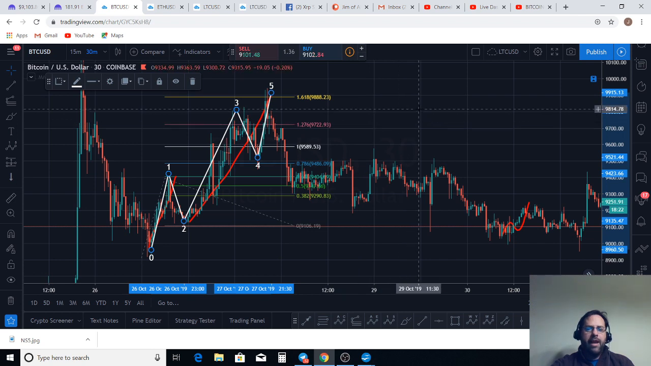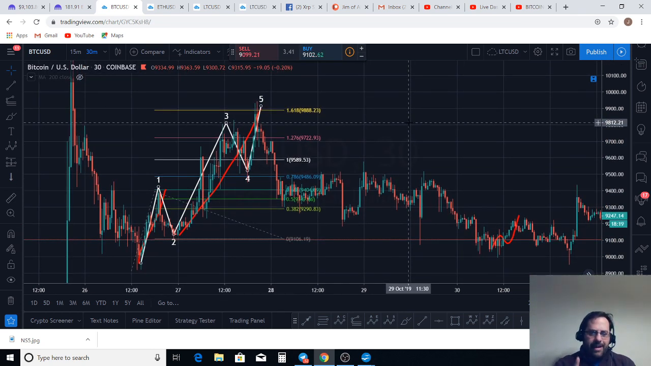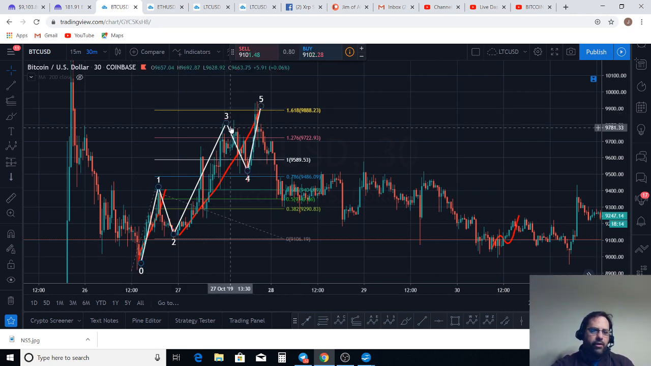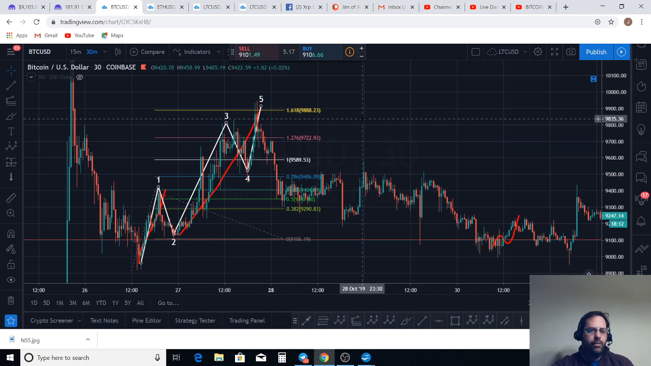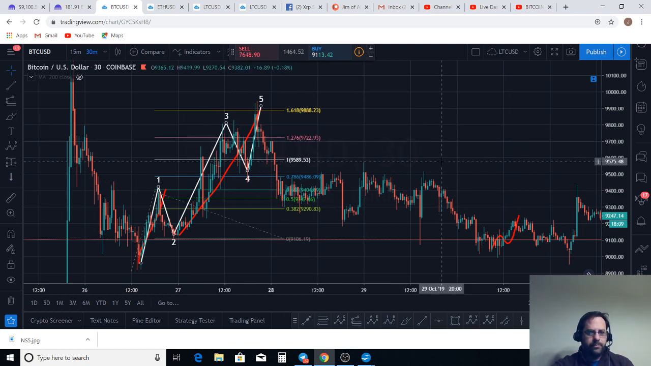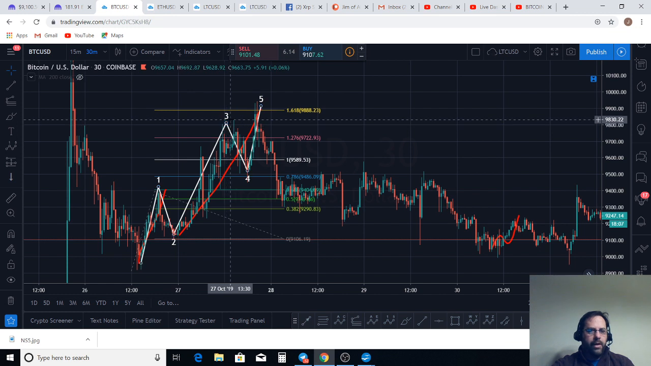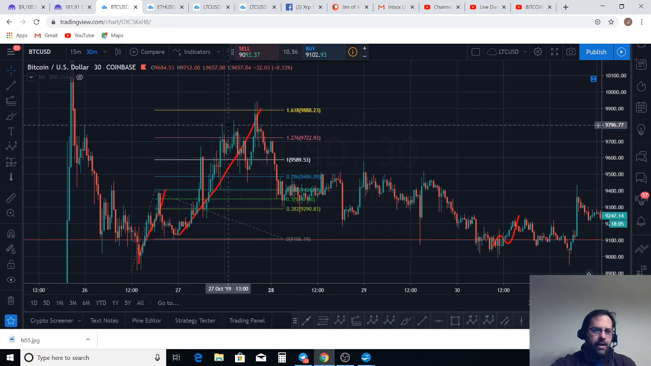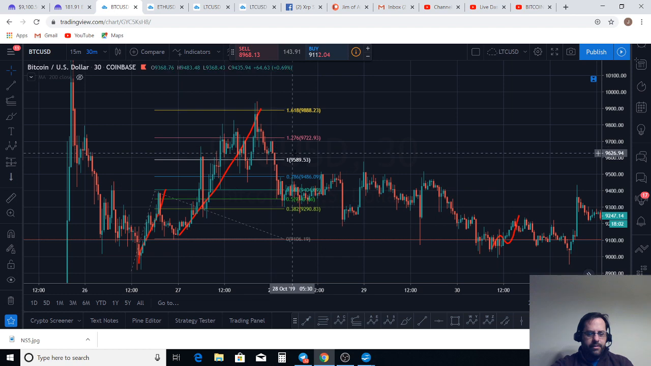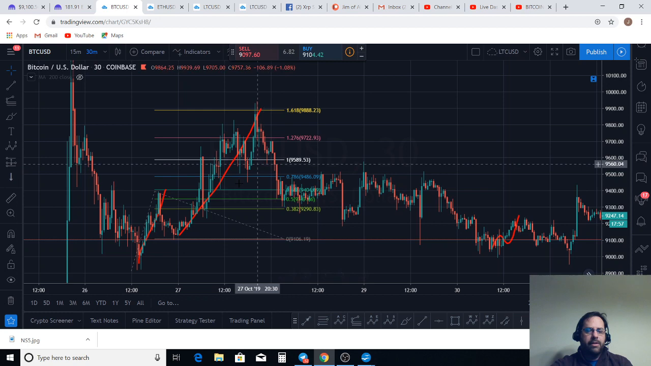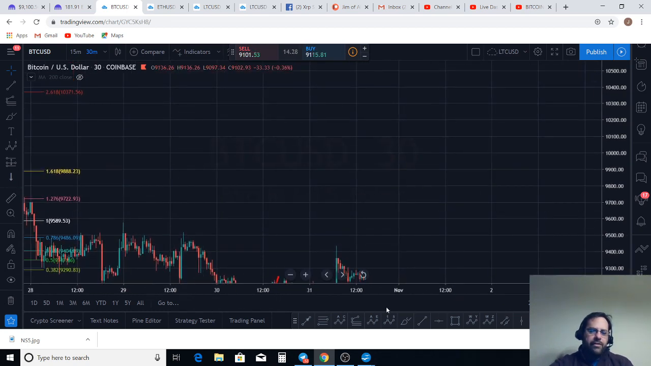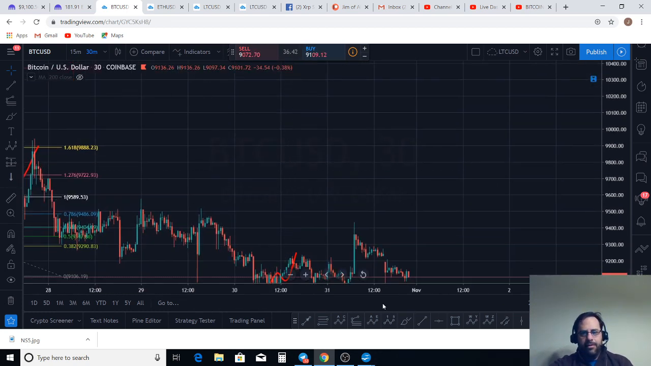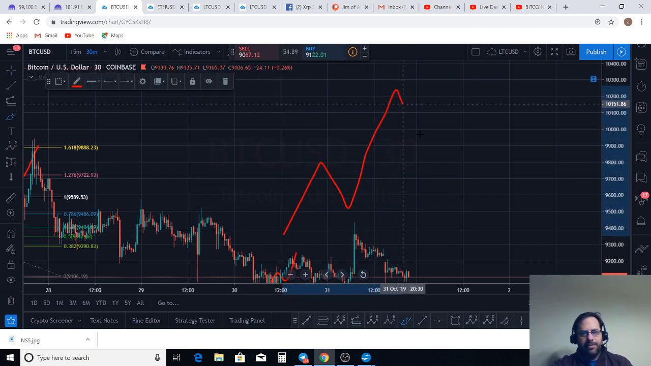Yes, for an impulse wave, you got to have 5 waves. But the second thing that we're looking for is that we want to see the third wave come up to the 1.618. What's the problem with this? The third wave doesn't make it up to the 1.618, if that is a third wave. Okay, so yeah, you can see 5 waves and it looks okay, but the problem is the third wave is the one that has to hit the extension. So it needs to look like this.